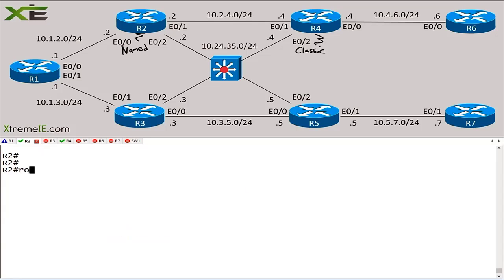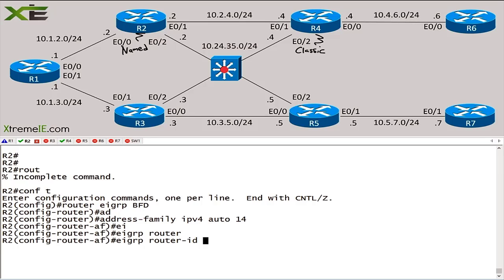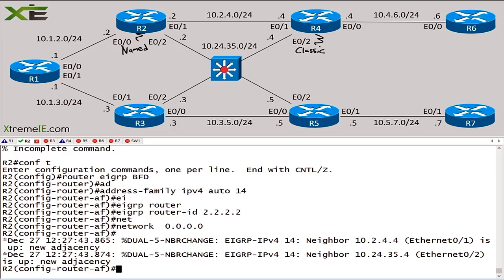We'll do the same on router 2. Config t, router EIGRP, we'll call this BFD, and we'll say address-family ipv4 autonomous-system 14, EIGRP router ID 2.2.2.2, and network 0.0.0.0. So we'll wait for EIGRP to come up. We'll say do show ip route eigrp.